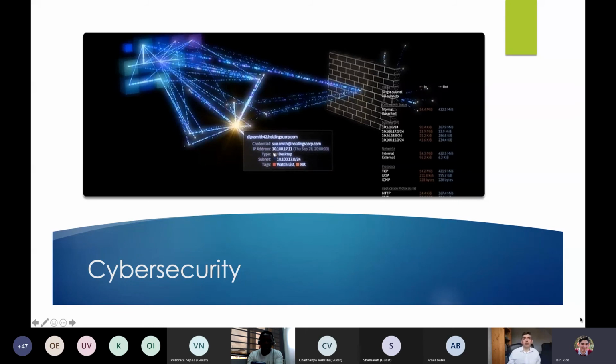AI and cyber. I talked already about this, so I think I'll just move on from that point. But AI is quite regularly used in cyber, both for attacking and defending against attacks.